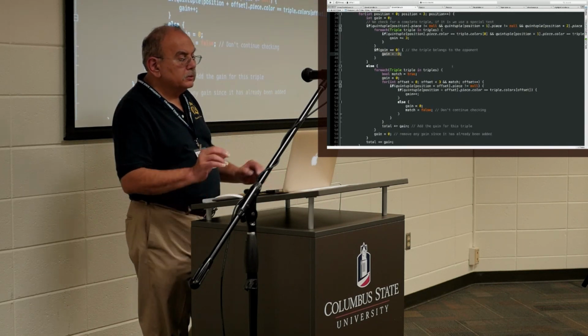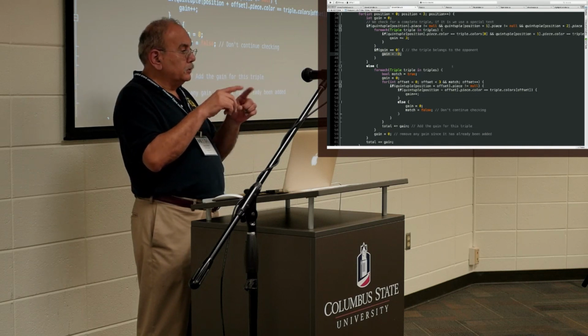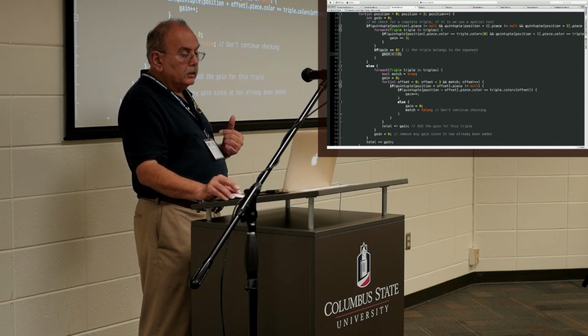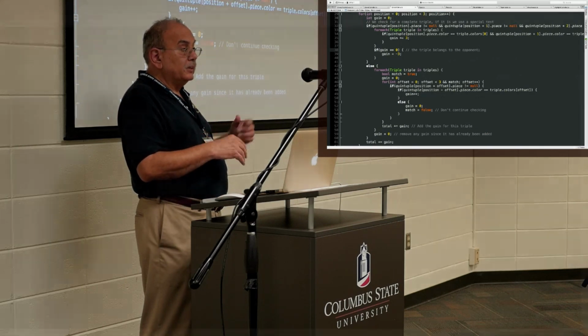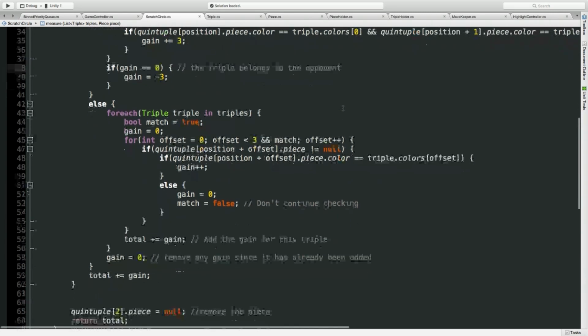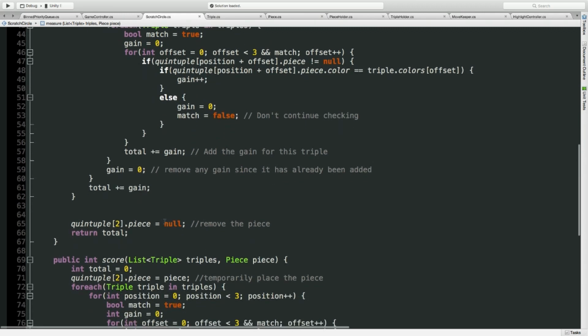I have it commented out in here. On the top it says we check for a complete triple. If it is, we use a special test. If there is a complete triple being formed, then I account for that. If that complete triple didn't give me anything, if the gain was 0, that means the triple is complete and it doesn't belong to me. It belongs to the opponent, -3. That's the penalty. If it's not a complete triple, then it comes in here and takes a look at each one of these and finds how much gain I have, how much matching that particular move gives me. And then at the end, it returns the total.